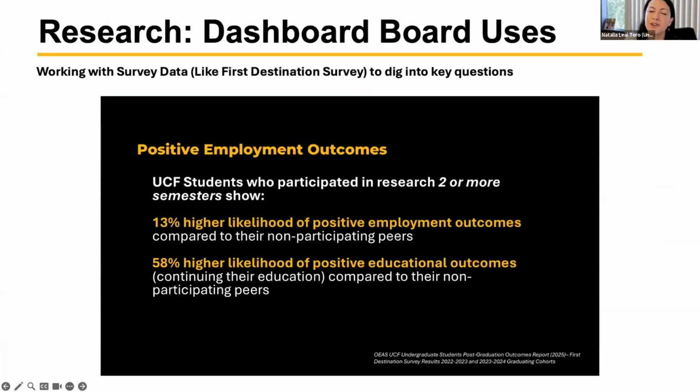Also, this is really cool. Dr. Kim Schneider was able to work with us. We have an institutional knowledge management office, which deals with student level data, and then we also have an office that deals with our survey data. We were able to have them work together so that we could correlate our students who are involved in undergraduate research with our first destination survey and find this really cool data, which says that students who participate in two or more semesters of undergraduate research have a higher likelihood to be employed before graduation and also to have a grad program that has accepted them before graduation. These were significant findings. So I think it's really great that we can show outcomes like that.